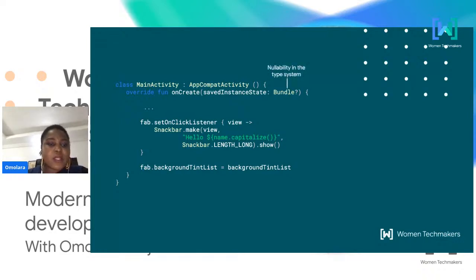So we see nullability in the system. You see in the method, we have a bundle and it was declared as nullable using the question mark. So this is a way for your IDE to know that this bundle can be null. And when you are referencing this particular variable, you have to also make sure that you are checking for nullability, because you've already declared it as a nullable variable.